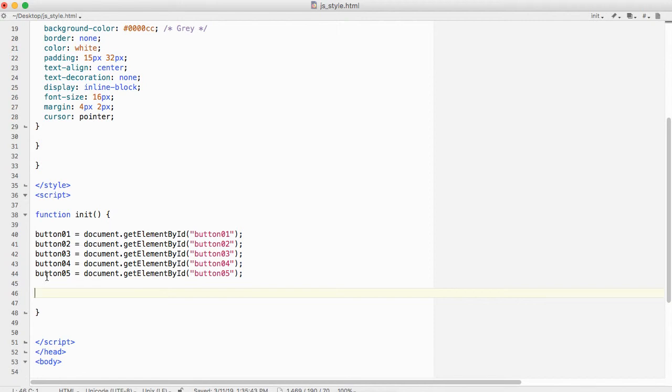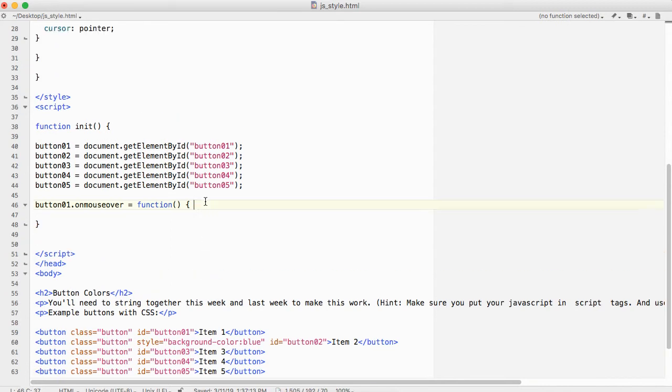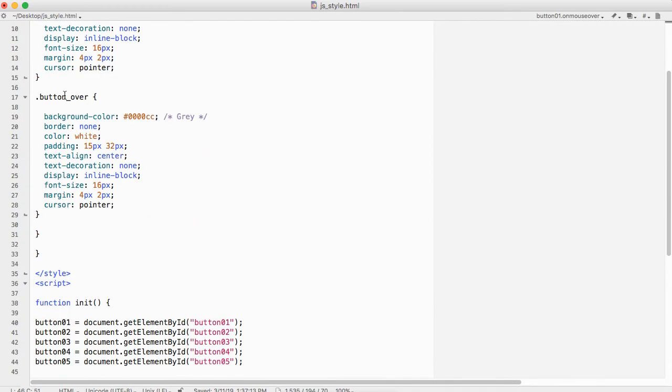So let's go ahead and save it. And now what we should be able to do is add our first handler, which is button 01 dot onmouseover equals function. Then what we want it to do. In this case, I gave the hint down here: element.className equals class name. Of course, that's not the actual code. Instead, what we want to do is button 01 dot className equals what class name? Button over.